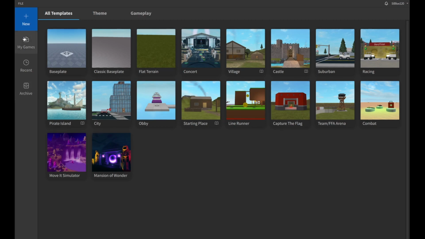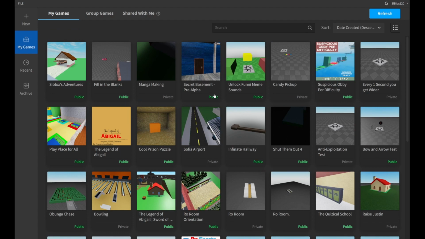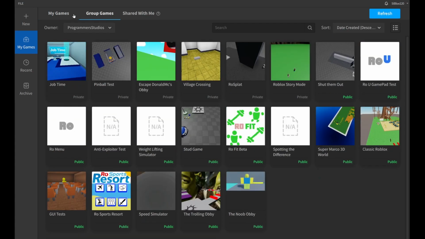Anyways, on to the next page, which is the My Games page. Basically, this is where you will go once you open Roblox Studio to go back to the project you left unfinished. All of your saved games will be there, and you can even find the games that are owned by yours or someone else's group, as long as you have permission to edit the group experiences though.